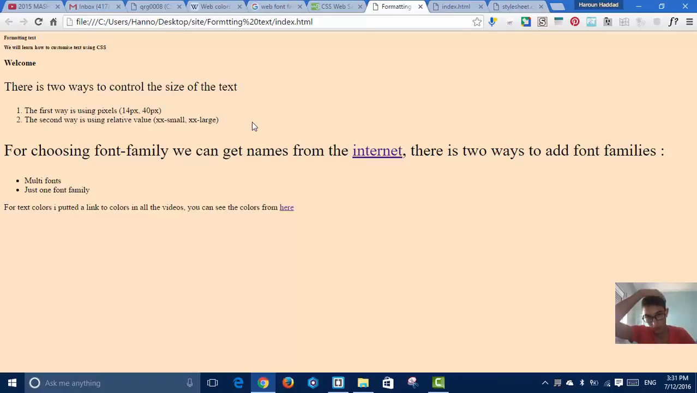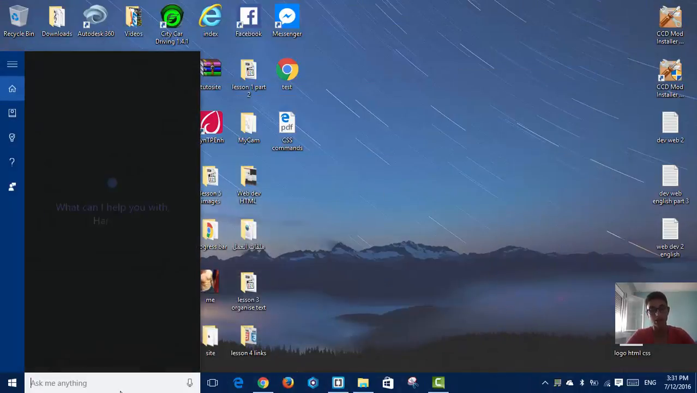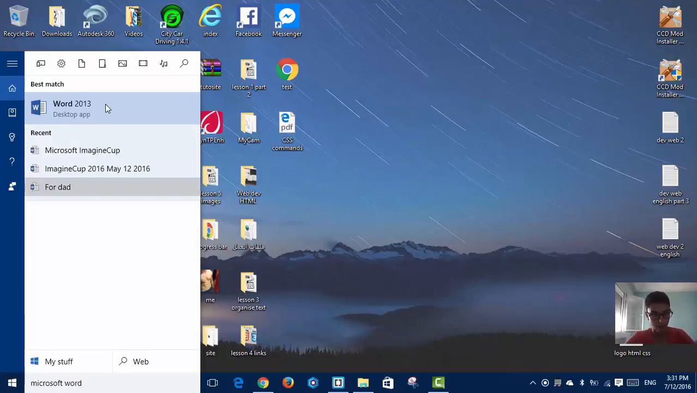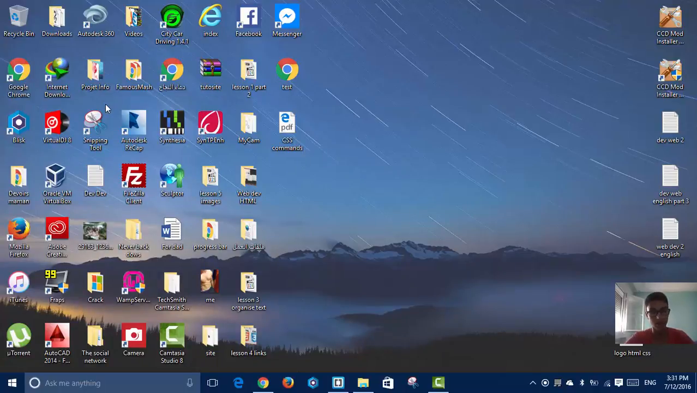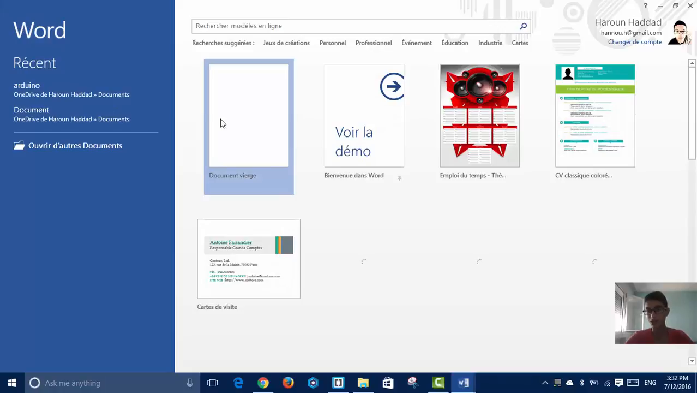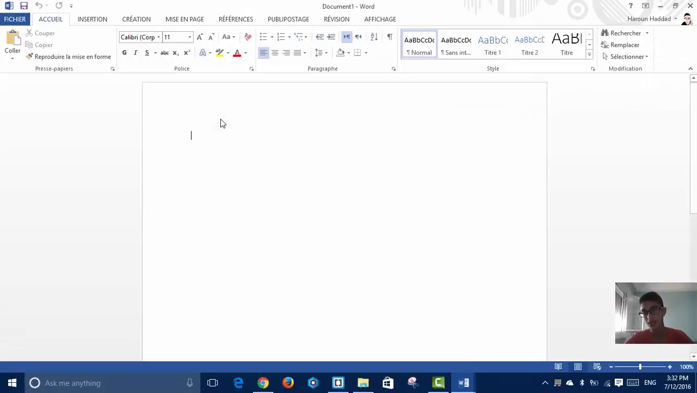So now let's pass to the text decoration, guys. You may be wondering what the text decoration is. For this, I'm going to start a Word document to show you. I don't want to just talk about it, I want you to see it live, guys. So let's start this document. Let's write some things. Anything. I'm going to write YouTube is the best.